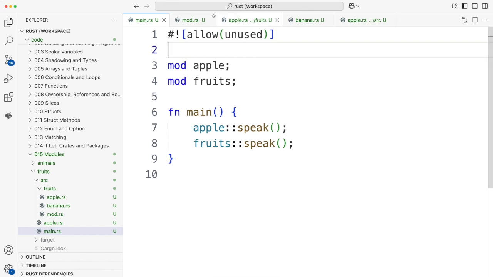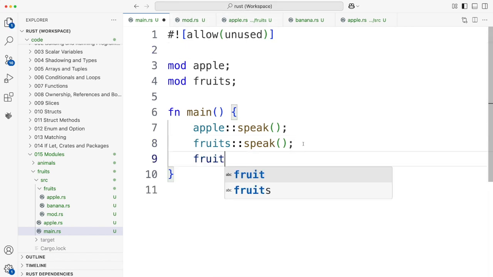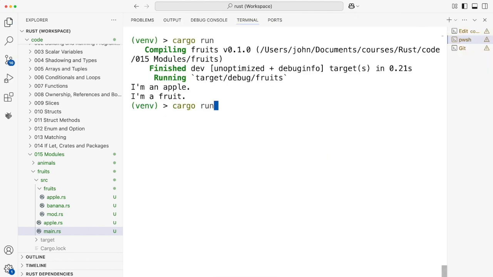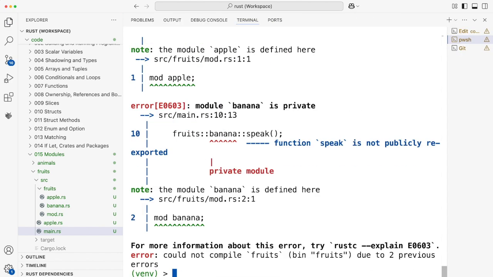Can I actually access code from these submodules now? Let's try fruits::apple::speak. We'll do the same with banana. I don't think this is going to work, but we'll try it. So if I run this, it tells me I've got private modules.